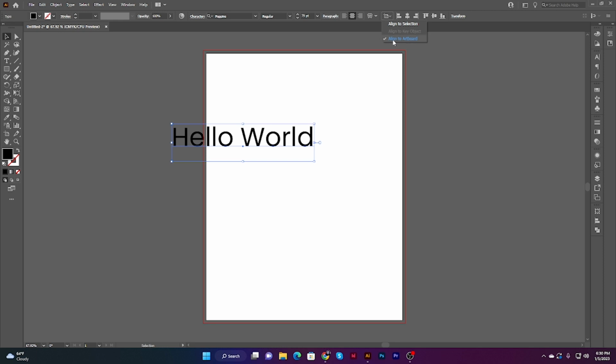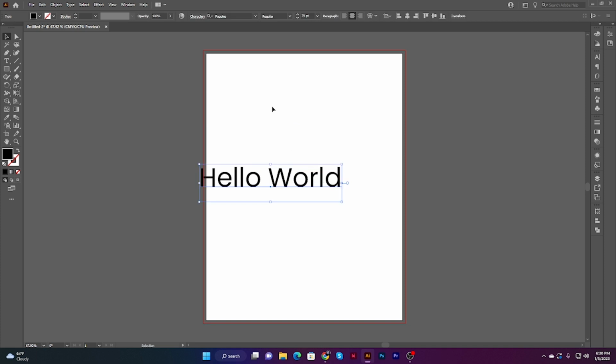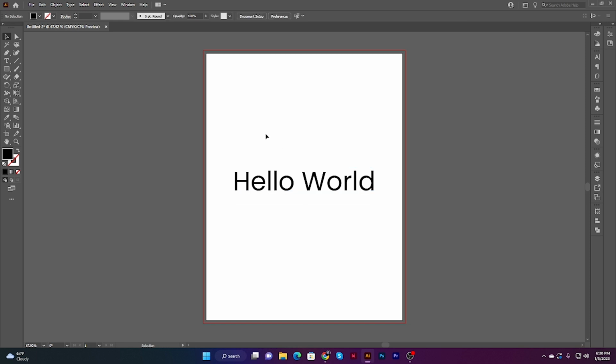So I have align to artboard selected. Now I want to drag it and select it. Just select it and click horizontal align center. This is the horizontal align center. Now I want to click on vertical align center. Now this is okay. This is the center of the artboard. So the words are in the center of the artboard.